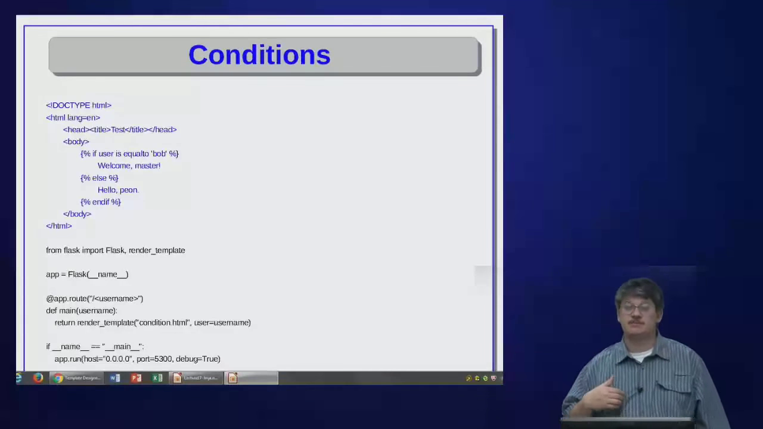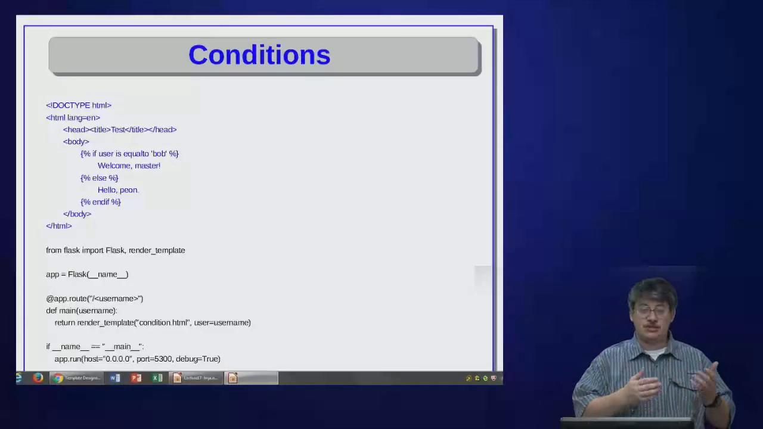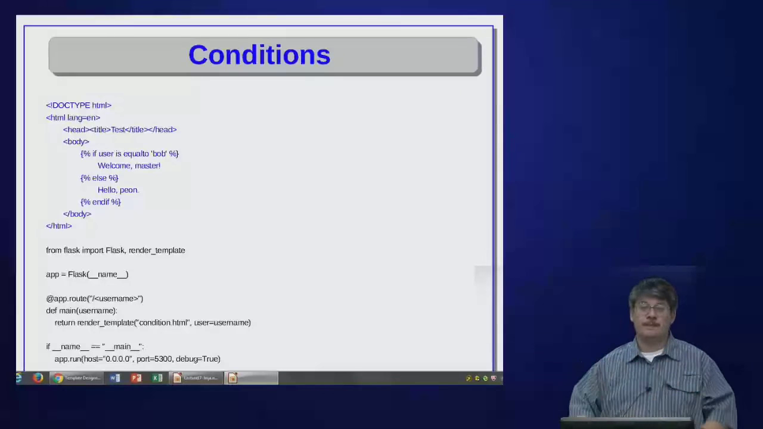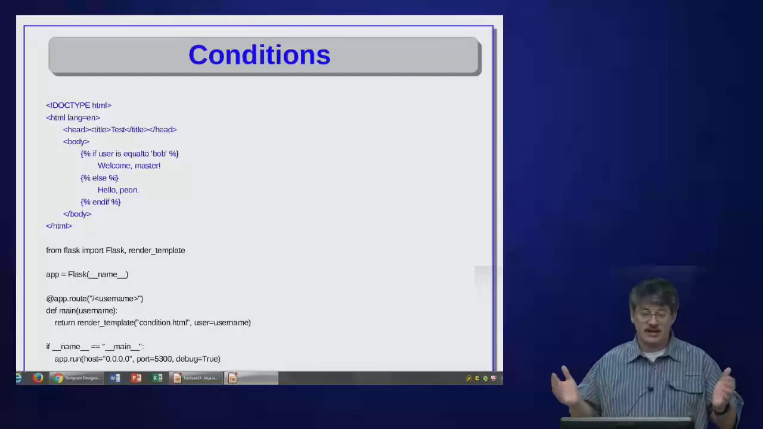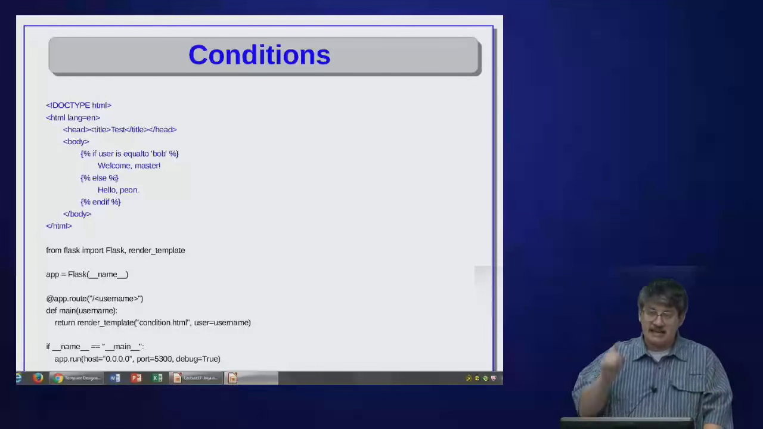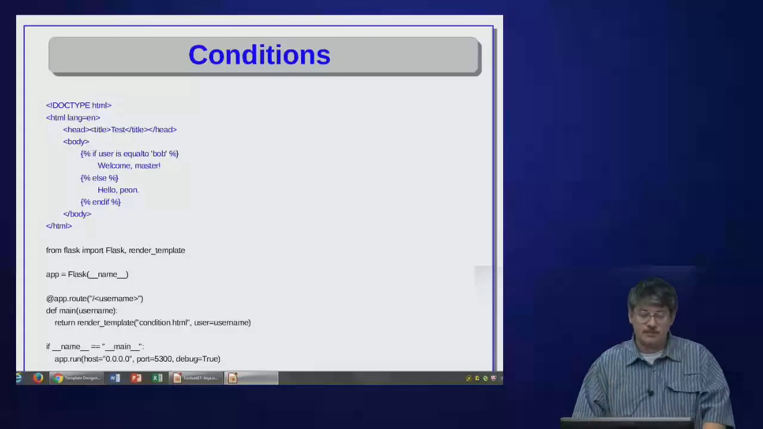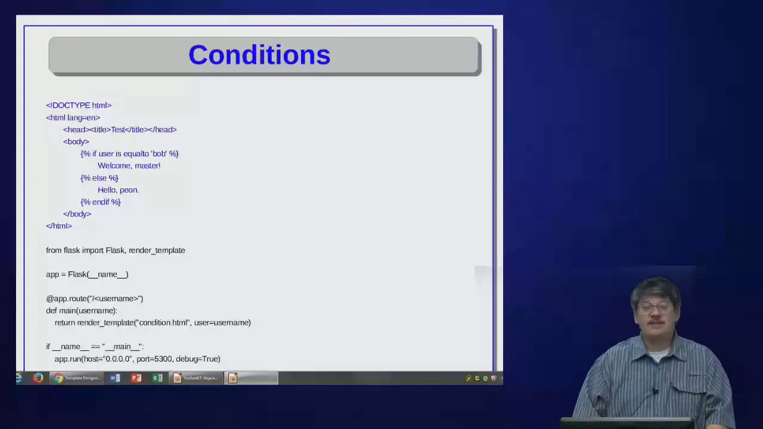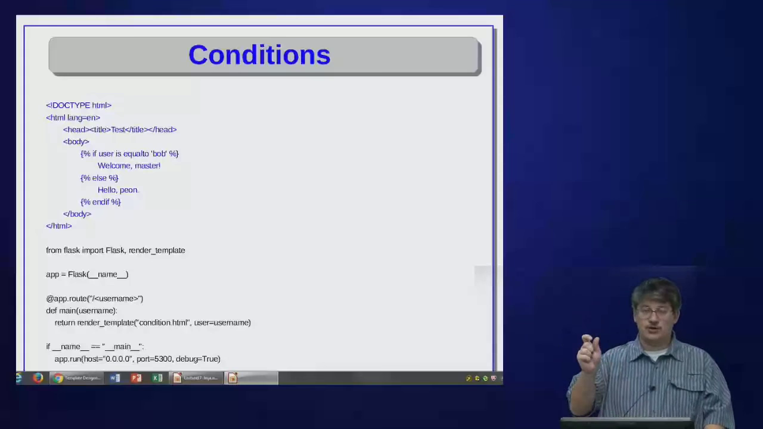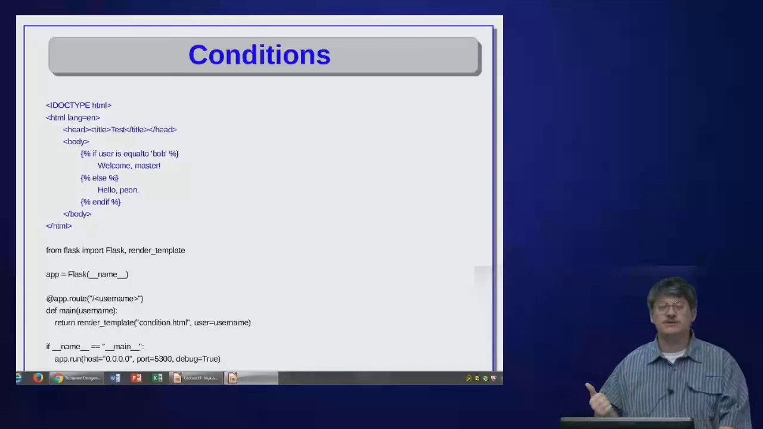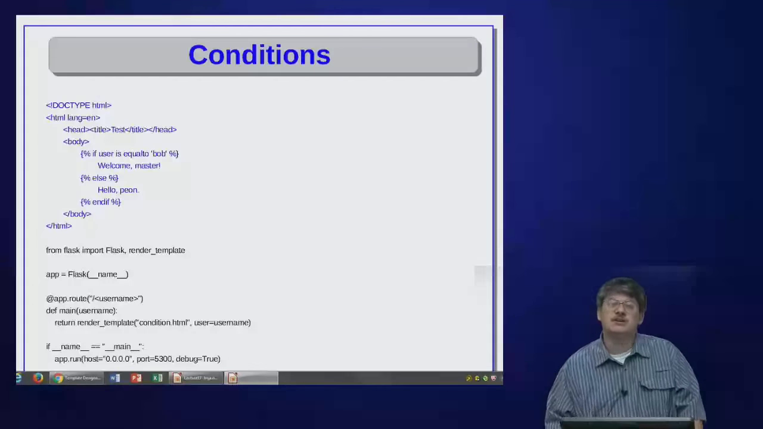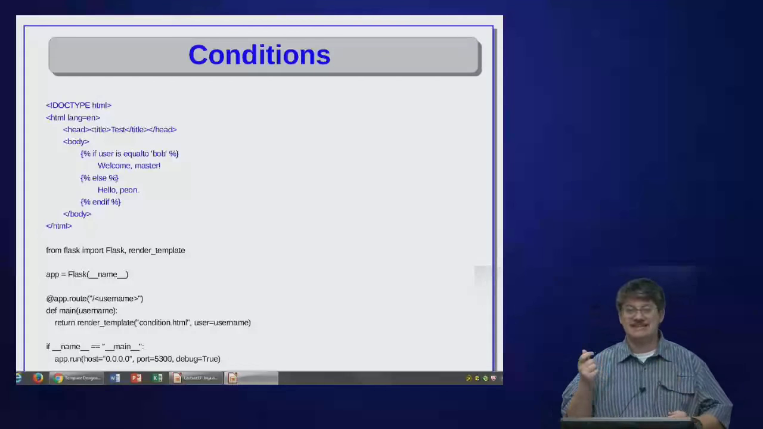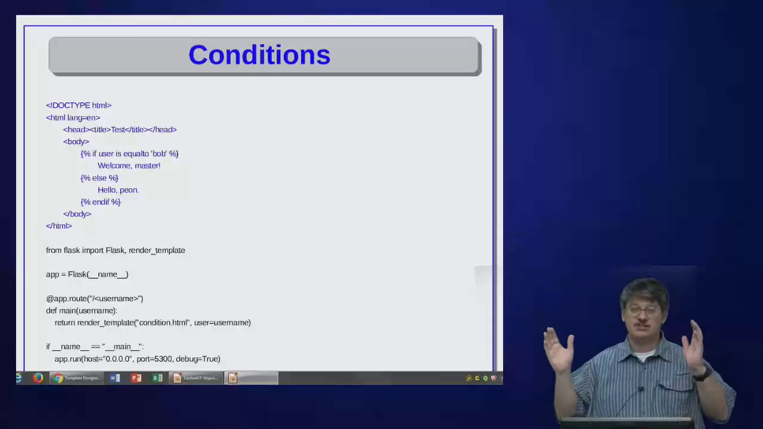Just like we can have if statements in Python, we can use if statements in Jinja. So here is, in blue, a Jinja template, which I've named condition.html. And it starts with a doctype tag and an HTML tag and lots of HTML that you're familiar with. But then I have a curly brace and a percent, and then the keyword if, and then the variable name user. So if user, and then I say is equal to, and equal to is actually a function that's provided by Jinja. So it knows how to compare two strings by using is equal to. And in single quotes, I've put the string Bob.